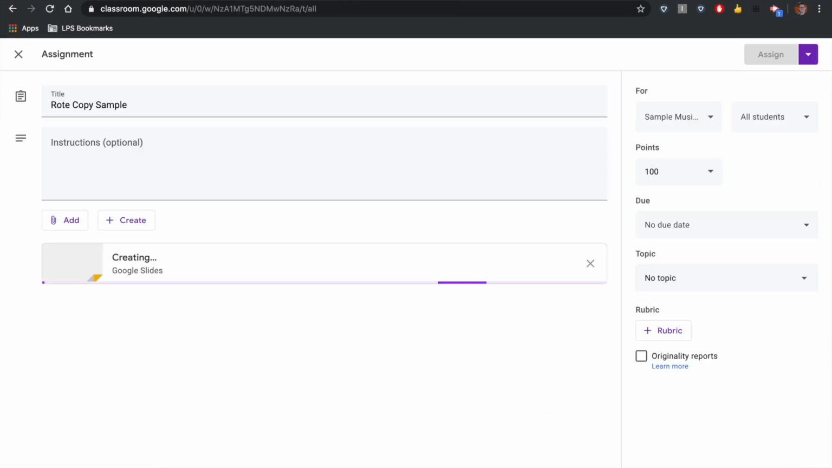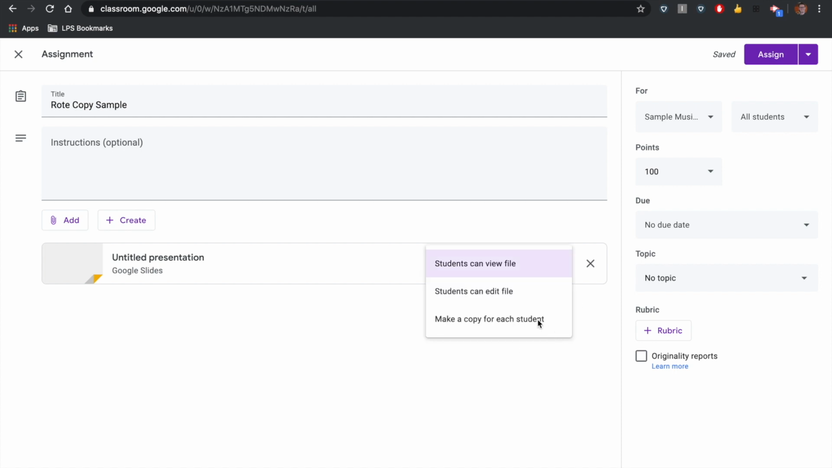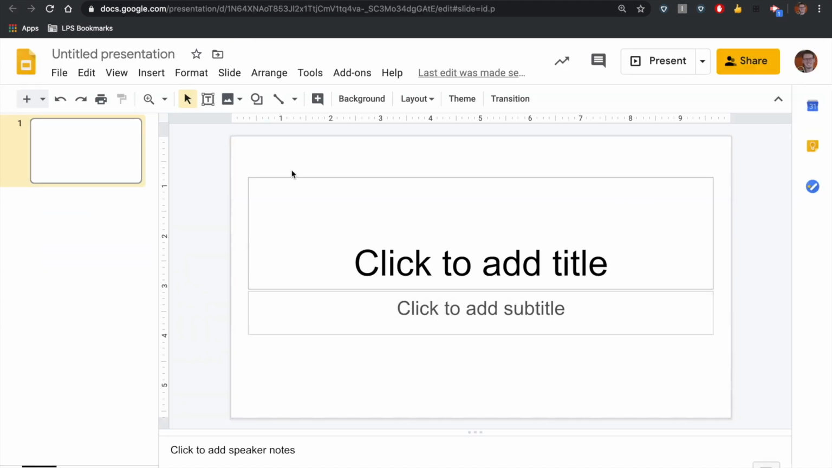I'm going to make one change over here first. Right here it says students can view file. Make sure it says instead that each student will get their own, so make a copy for each student. That way they're working off their own, and when they turn in, you can see just the work that they did, and it's not students editing over each other. So it created the presentation here.